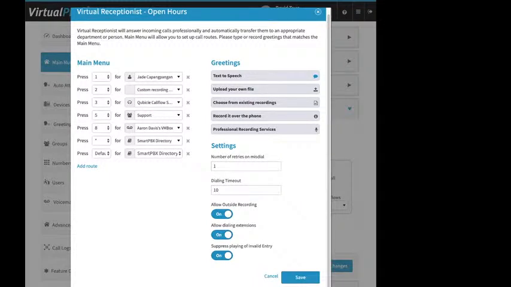And this last one here, suppress playing of invalid entry. When this is off, that means if I press 7, the system will tell me that's an invalid entry, and then it would play the main greeting again. If I did that again, it would say invalid entry, and either send me to the default route, or if I don't have a default route, so if I get rid of this, then it would just end the call.